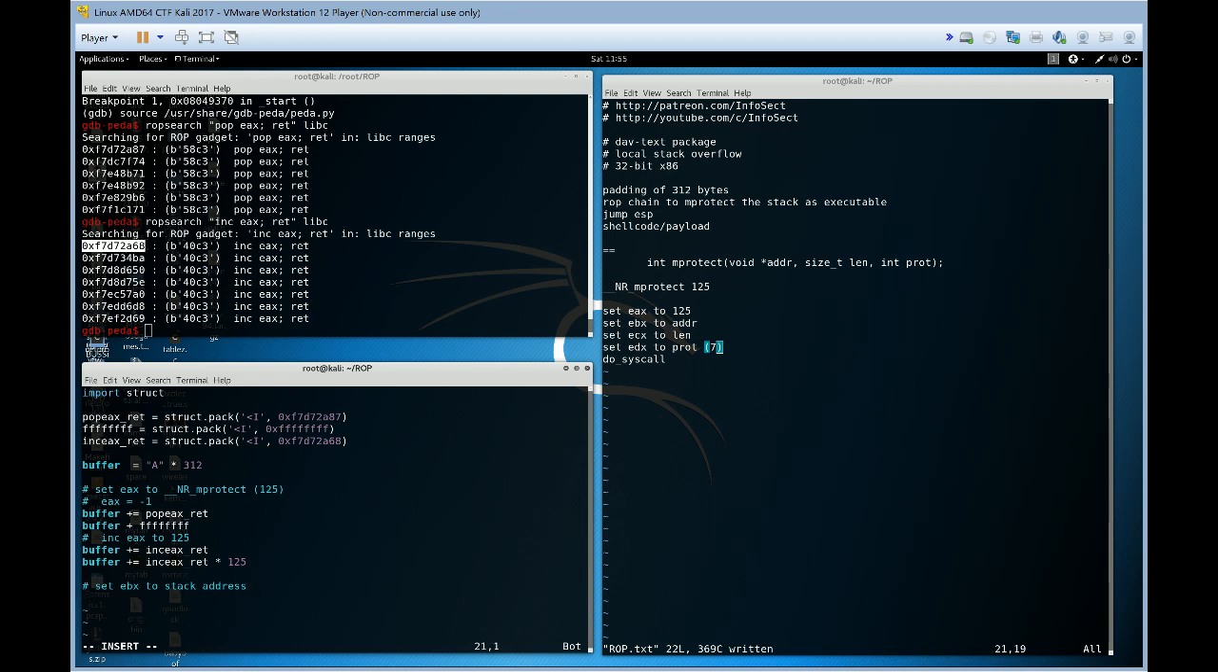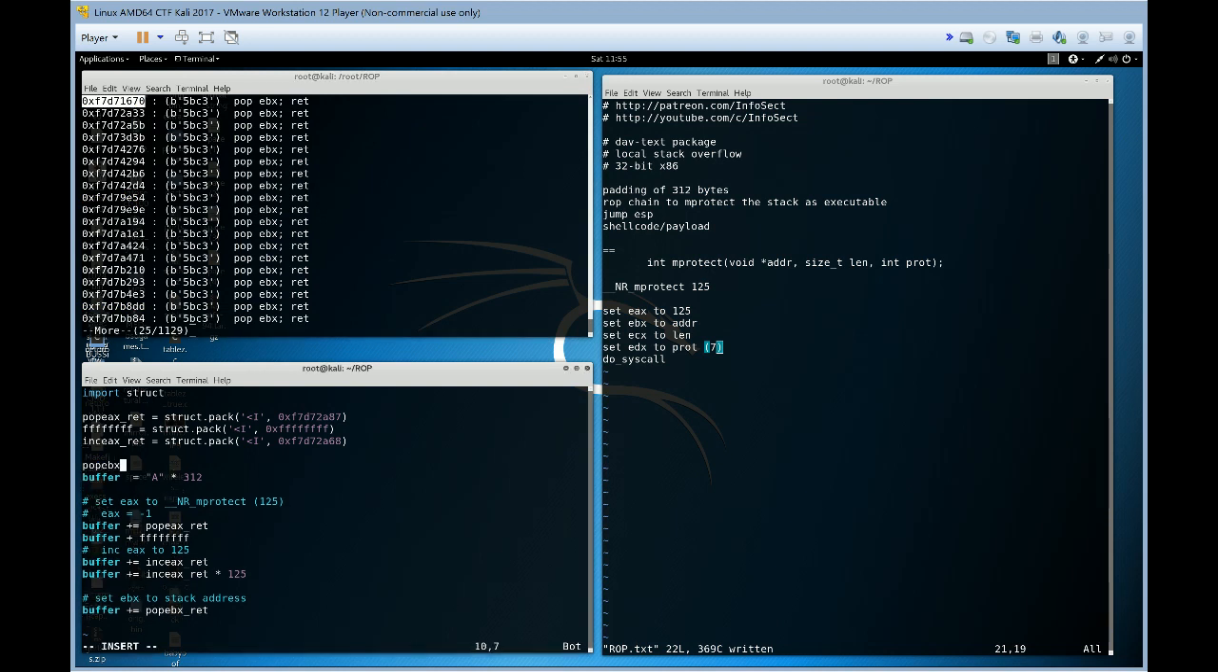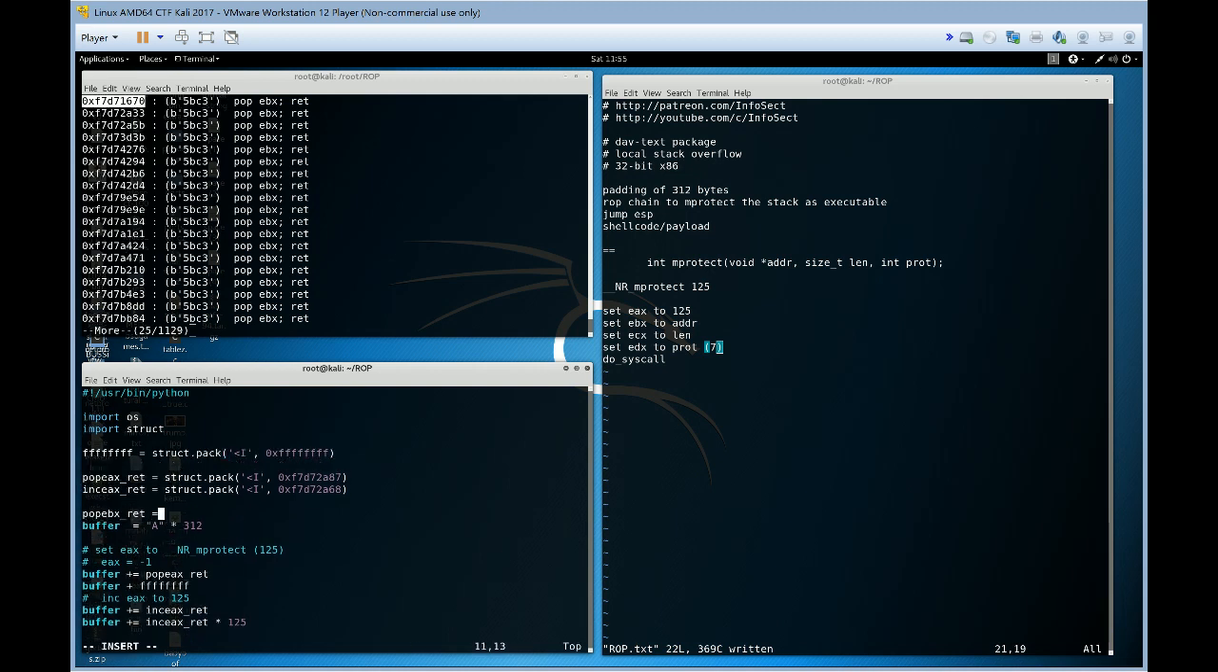We're going to use the same similar approach. Let's use buffer plus equals pop EBX ret. We'll just make sure that we have that gadget available. Great. Lots of things there. Pop EBX. Let's just make it a little bit neater. Pop EBX, right? Now, our address has to be page aligned.